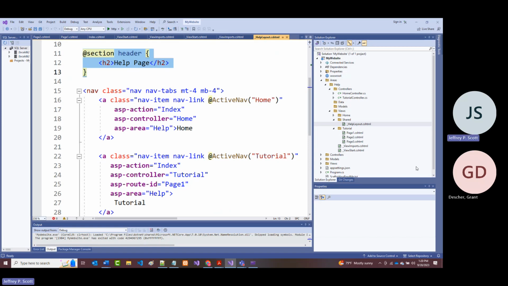And when you look there, that active nav, again, that's going to make it white or appear white when we highlight it or when it is active. So for home, pretty obvious. Home controller, the action is index and it's in the help area. Same thing for tutorial, except again, the controller is tutorial. And here we have route ID, which says we want to start at page 1.